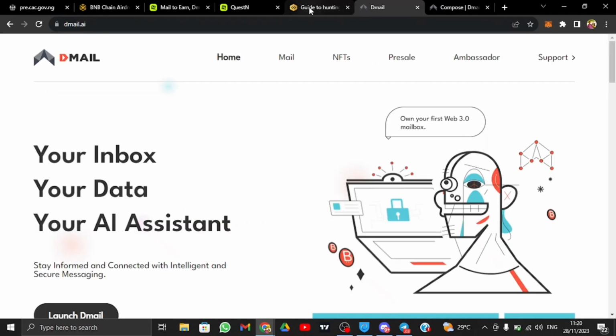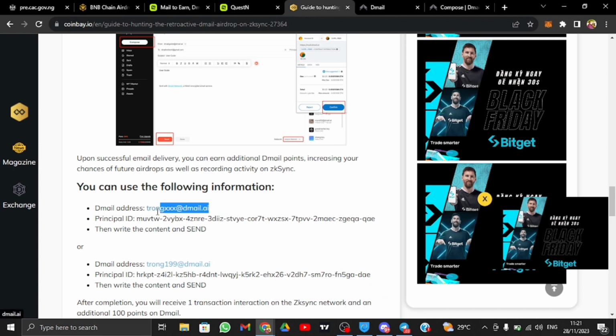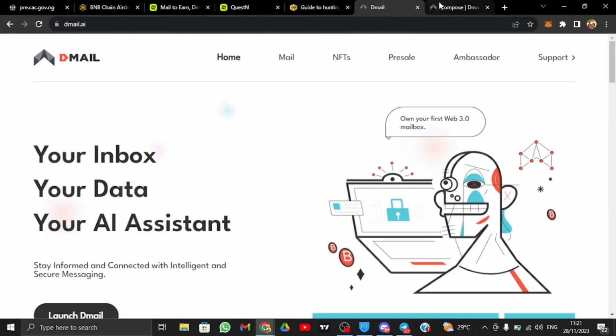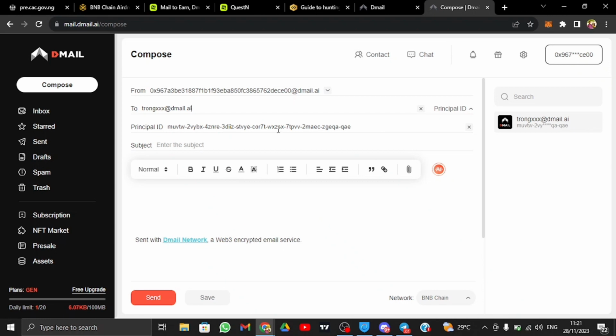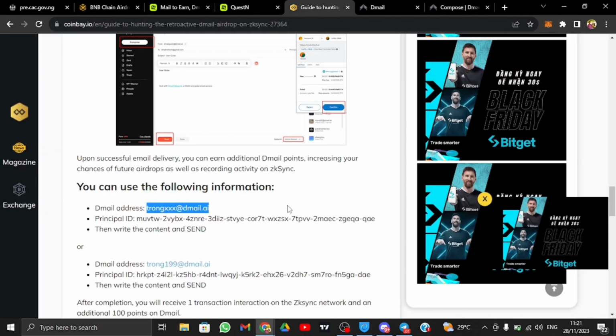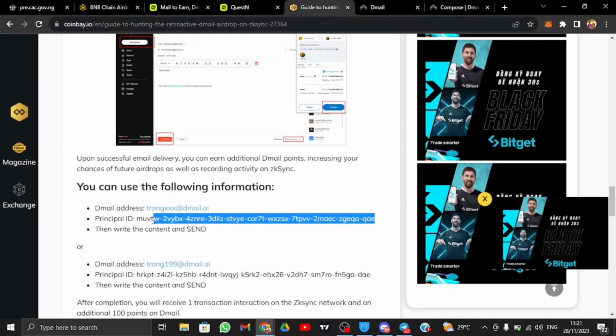So let me demonstrate how to compose an email. I'm going to copy this Dmail address that I got from the web. Then I'm just going to send it an email. So all I have to do now is head over back to my Dmail dashboard and tap on compose. I'm going to paste the email and his principal ID as well. As you can see, this is the principal ID.